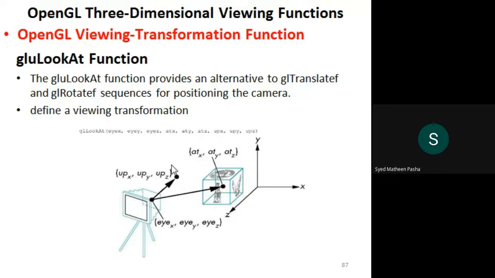Do concentrate on whatever I'm telling. This function actually creates a matrix that is an identity matrix from an eye point. That is, it will consider this eye point and then create a matrix where a reference point is indicated with respect to the scene, which tells you the center of that particular scene or the object. That is the functionality of the GLU lookat function.